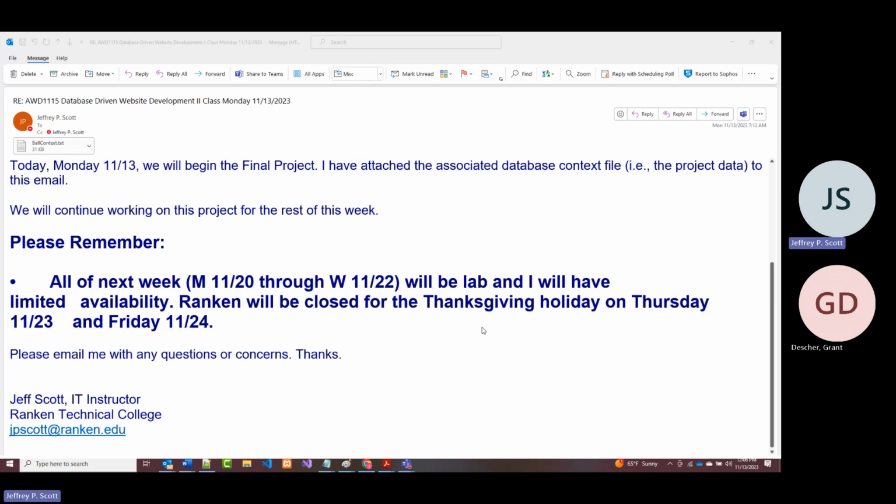I'll have limited availability. What does that mean? That means that I'm going to be in charge next week of watching a young man who just turned 3 months today. All right. And as much as I can be around when he's down sleeping, etc., I'll be available. You should know by now, Rankin will be closed next Thursday and Friday for the Thanksgiving holiday. All right, and of course, we'll pick it up again on the following Monday.